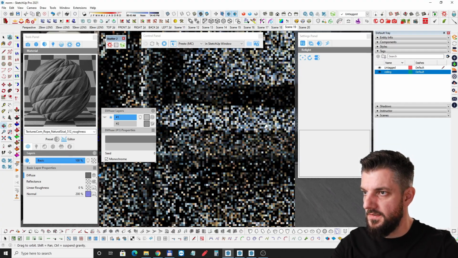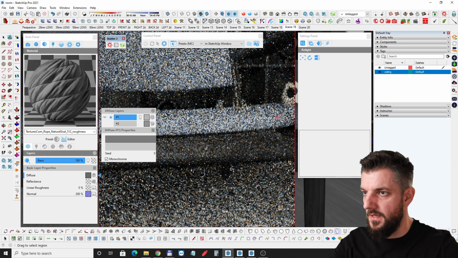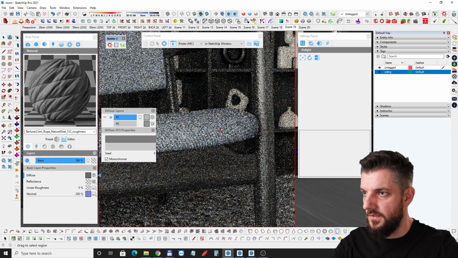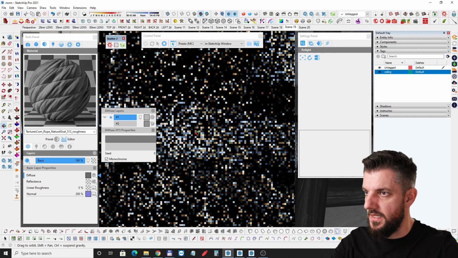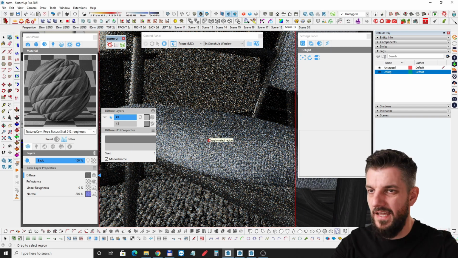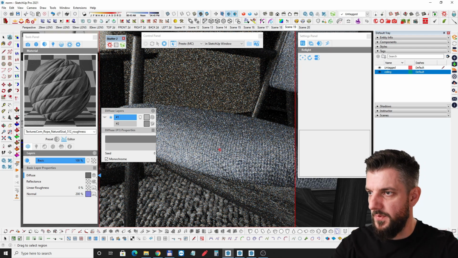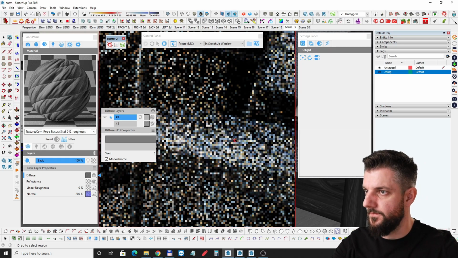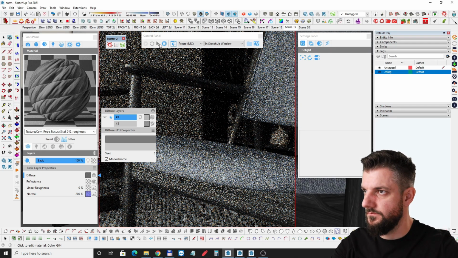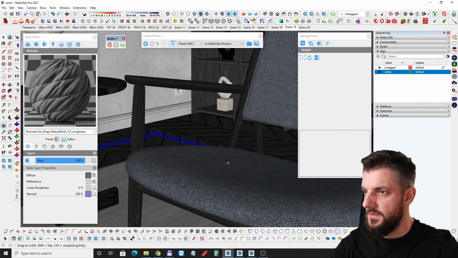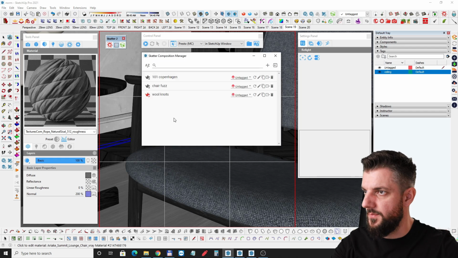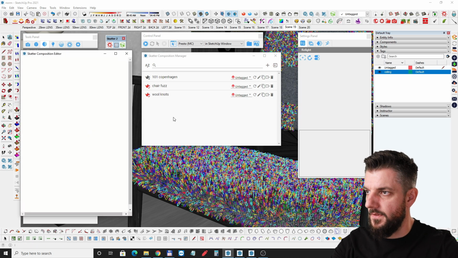Now for the next step, let's make some fuzz on the fabric of the chair. So it looks like the owner has like a cat that likes to sharpen its claws on the chair. For this, we're going to use the other composition, chair fuzz. Let me just open that and we can take a look.